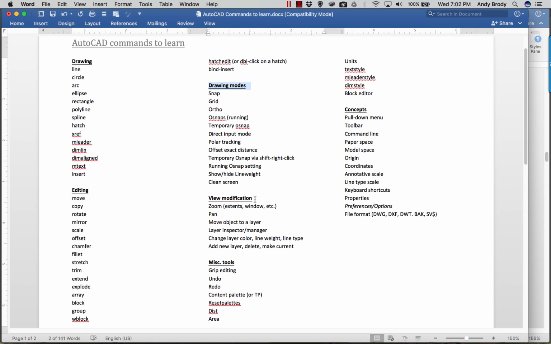View modification. This is zooming in and out. Again, I referenced using a scroll wheel. You can also type the word zoom, and that will bring up several commands, options for zooming in, zooming out, zooming to a window, and zooming extents, which kind of zooms all the way out. Panning, as I mentioned, is the little hand that kind of drags your view from left to right.